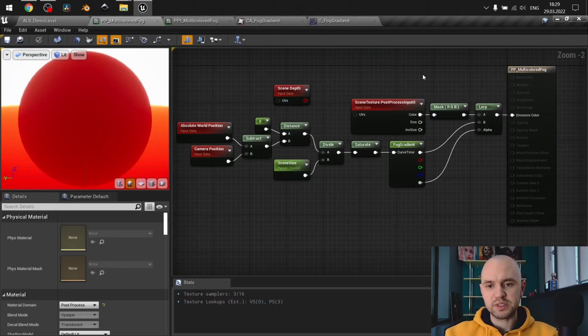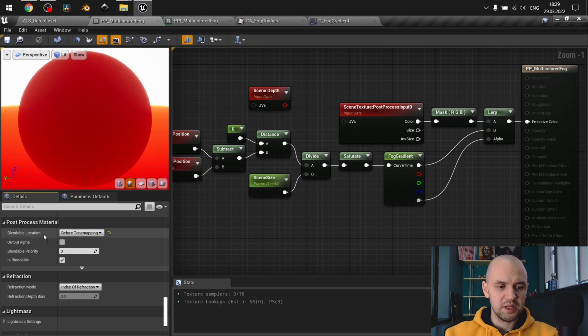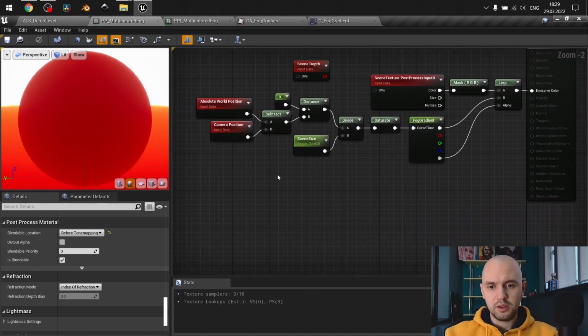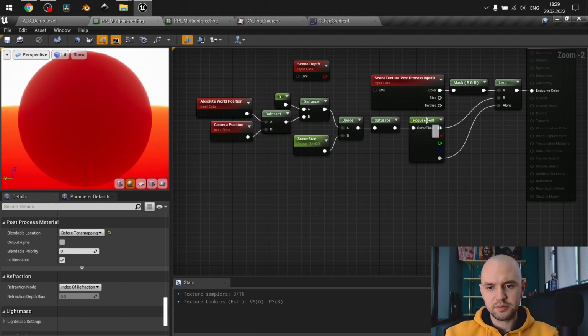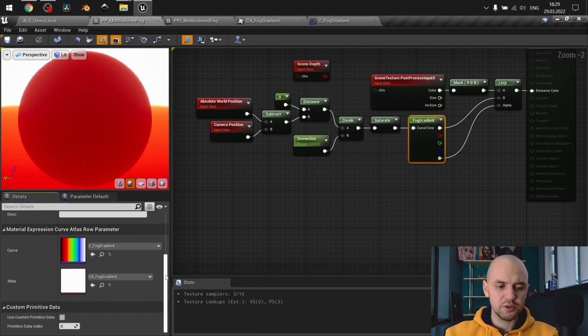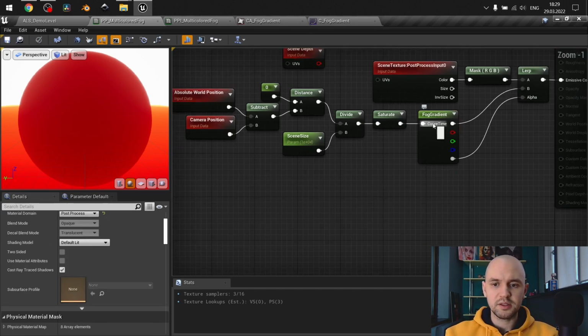So about this post process, you need to change the material domain to post process and blendable location to before tone mapping or before translucency, depending on the needs of your project. Next is to search for the Curve Atlas Row parameter. You can define the name, and then you need to define the Curve Atlas and the default curve here.